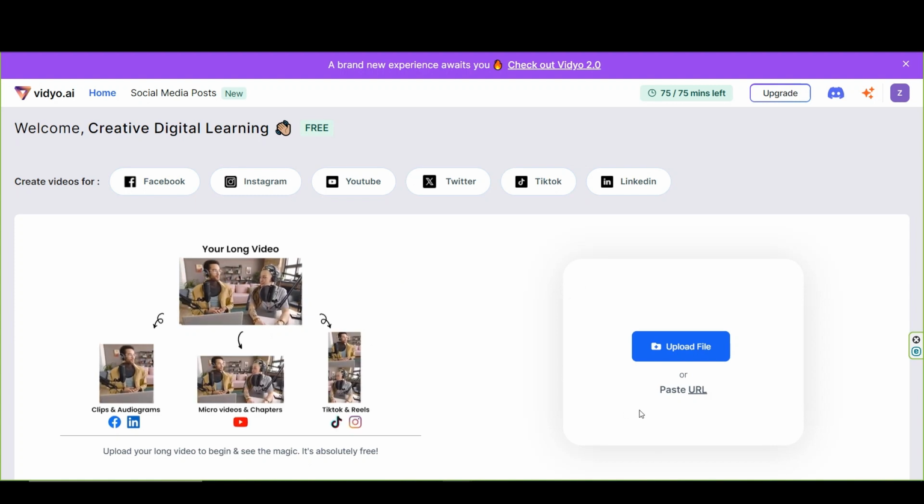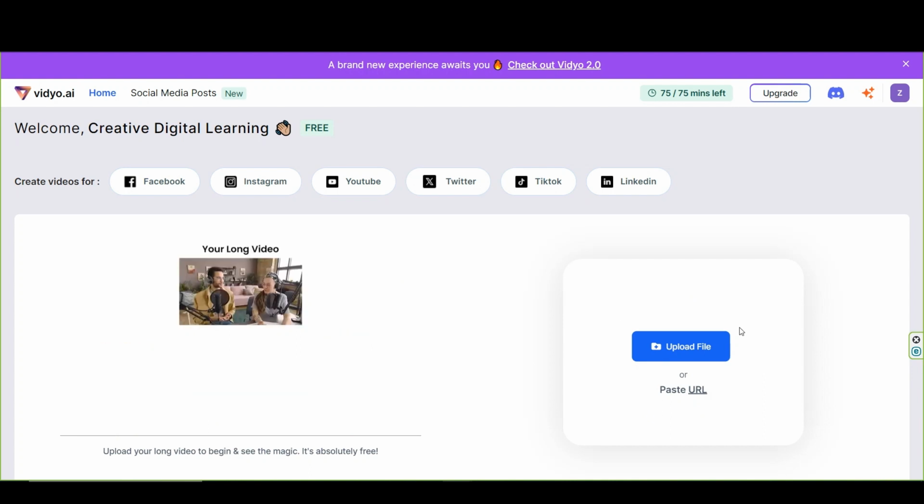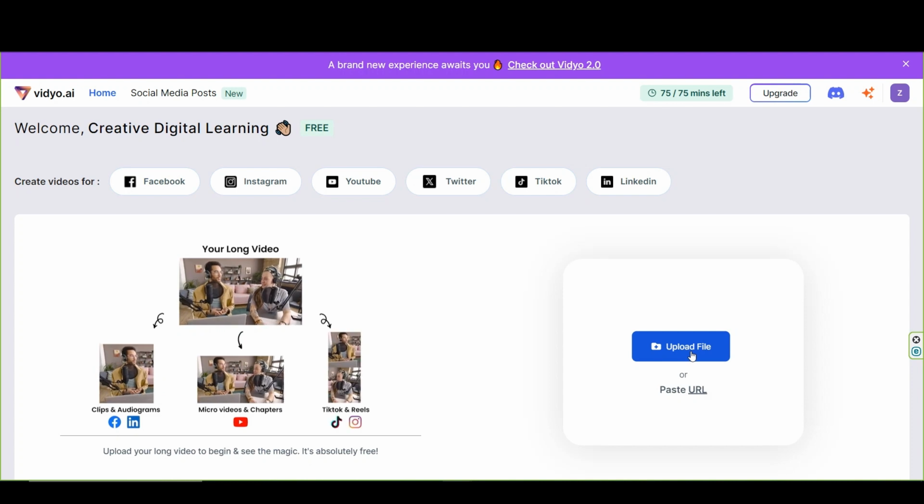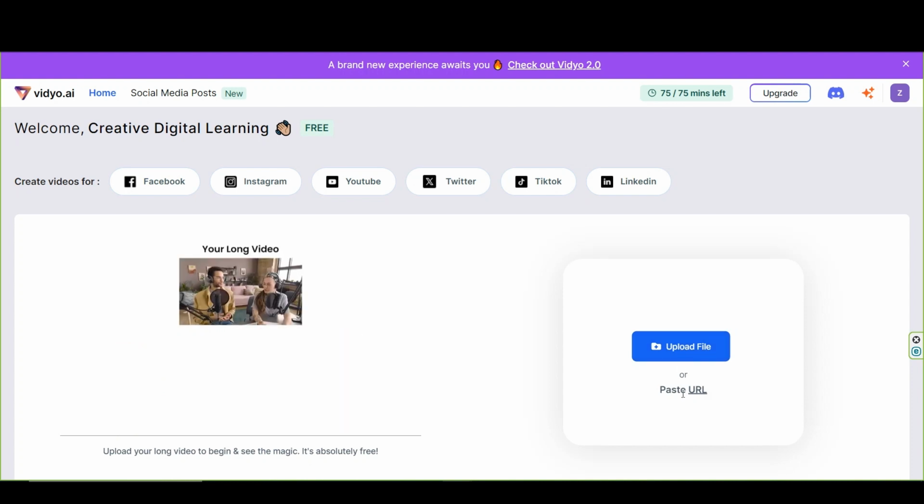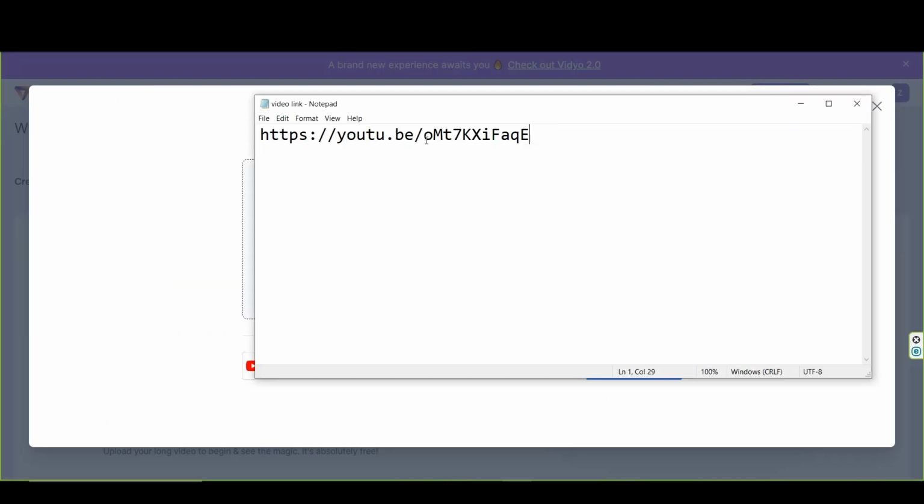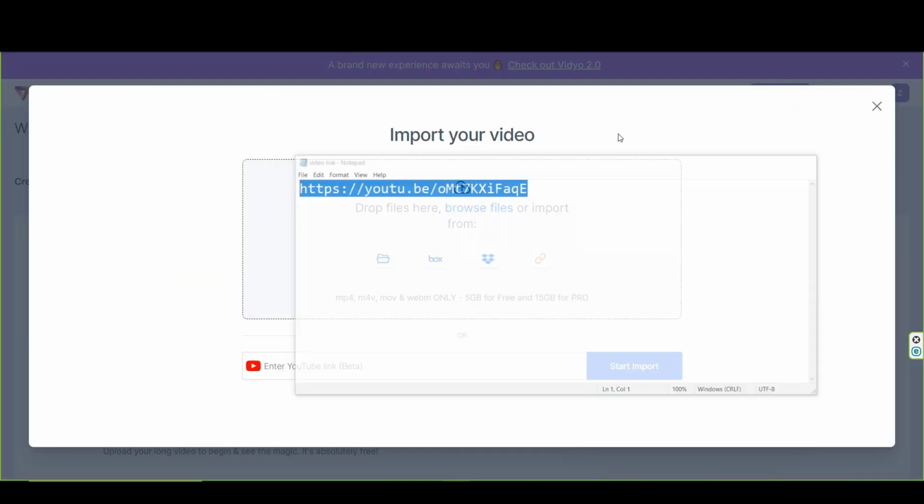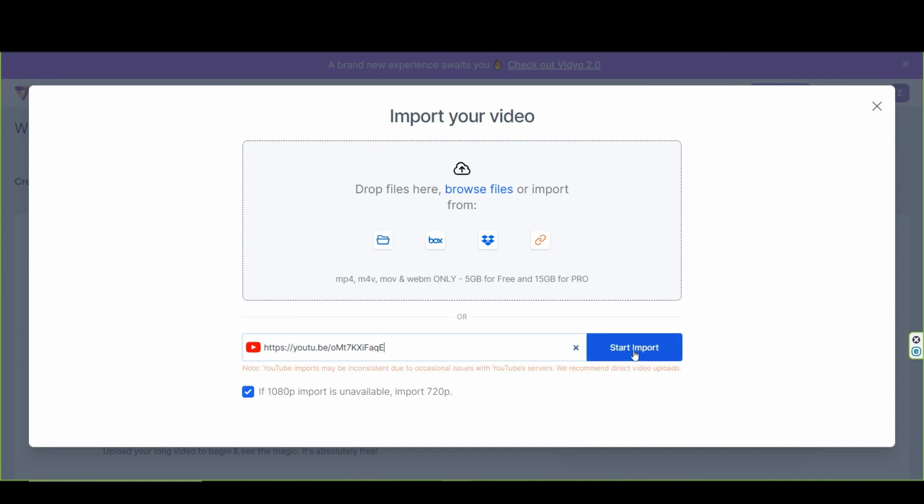Now, you either have a video on your system, or you have a video like that already uploaded to YouTube. Well, if you have a video file in the system, click on this option and upload your file. And if, like me, you have a link from a YouTube video, click on this option to enter your link. You have to paste the link in this section. This is the URL of my video that I already copied here. And now, click on this option. The video is being imported.